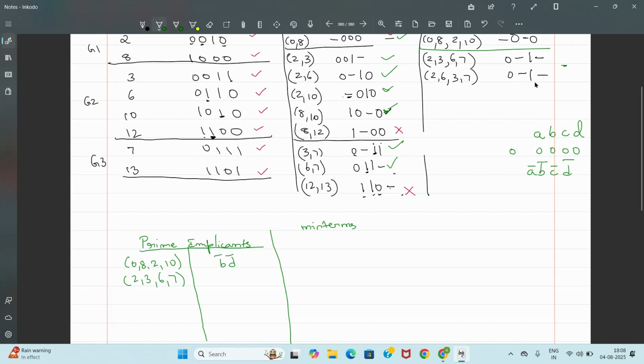If it is a 1, write it as it is. So this is A, B, C, D. B is not there, D is not there because there is a dash in these two positions. For A it is 0, so it becomes A bar. For C it is 1, so it will be C as it is. That's how you write the equation from this binary representation.